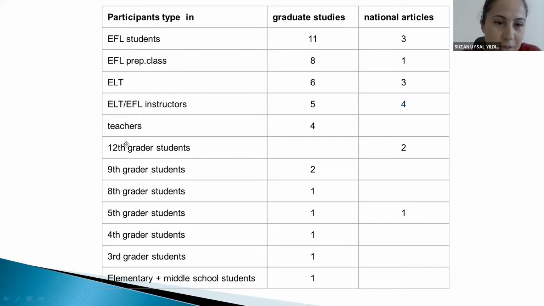and ELT ones. When it comes to Ministry of National Education, as you can see, there are really few studies for the young learners.